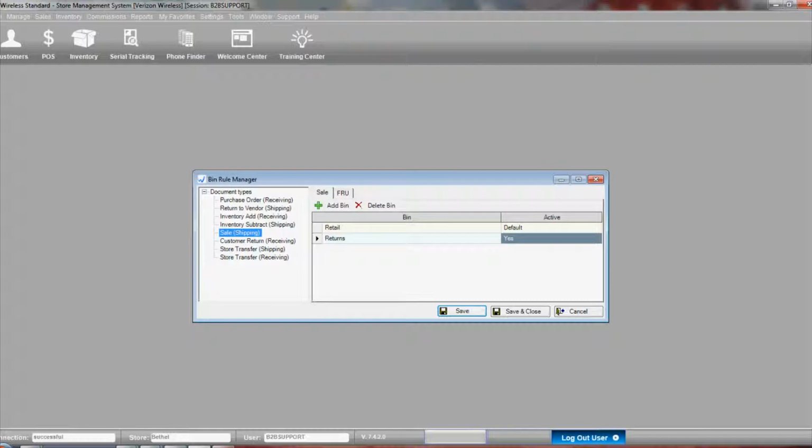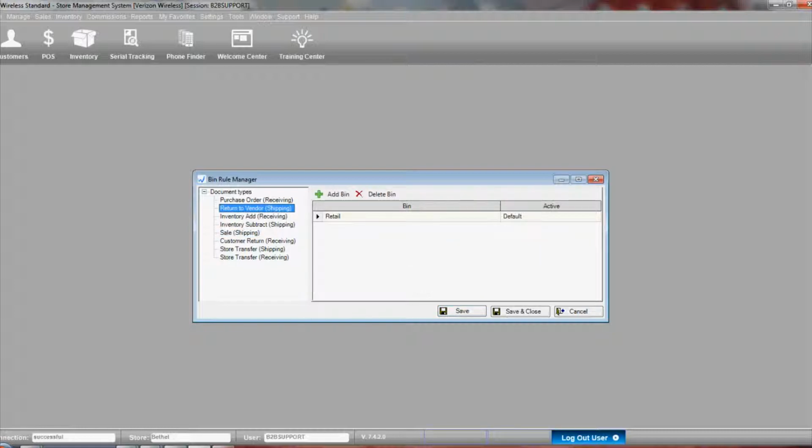Let us continue setting up rules, and let's go to Return to Vendor Operations, and let's add another bin. Let's say returns bin can also be used on Return to Vendor Operations, and we'll click Save, and we'll click Yes on the active column. Let us also make sure that we can use returns bin on the store transfer operations. So we will go to Store Transfer and click Add Bin. We will select returns and make it active for returns.